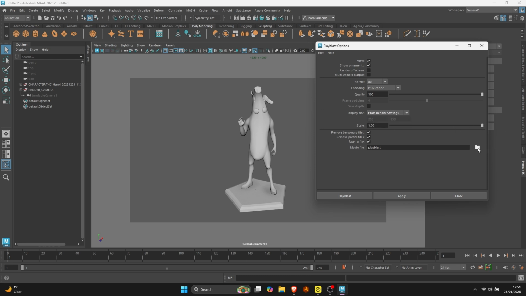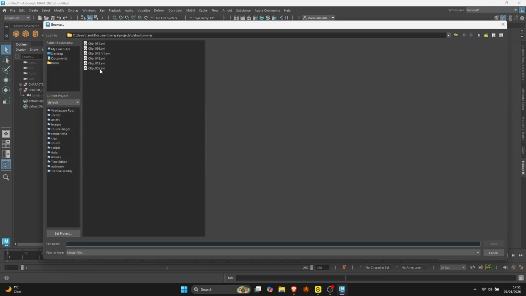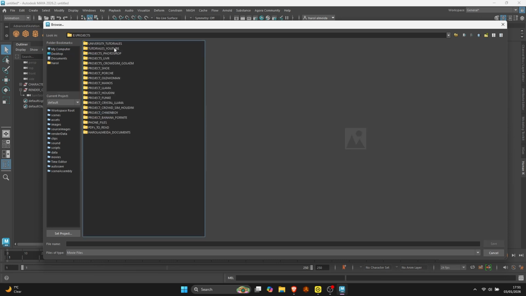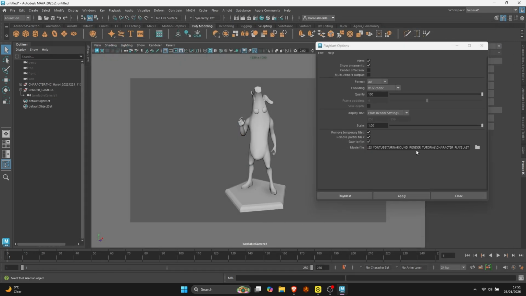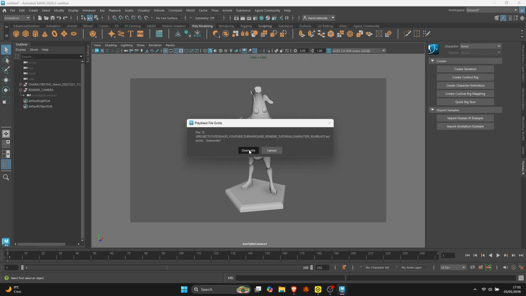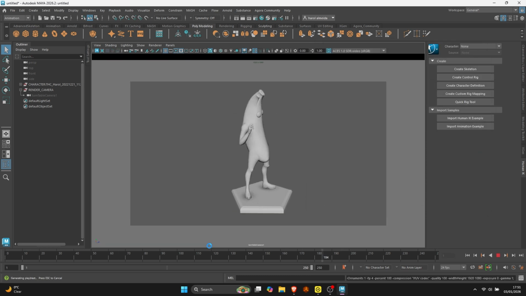Finally, in the Movie File section, click the folder icon to choose a destination on your computer and give your file a name. In my case, I'm just going to overwrite a previous test and click Save. Now just click Playblast and wait for it to finish. It's very fast.